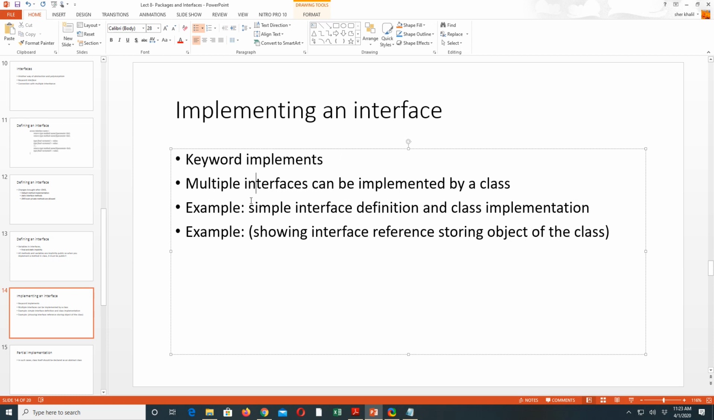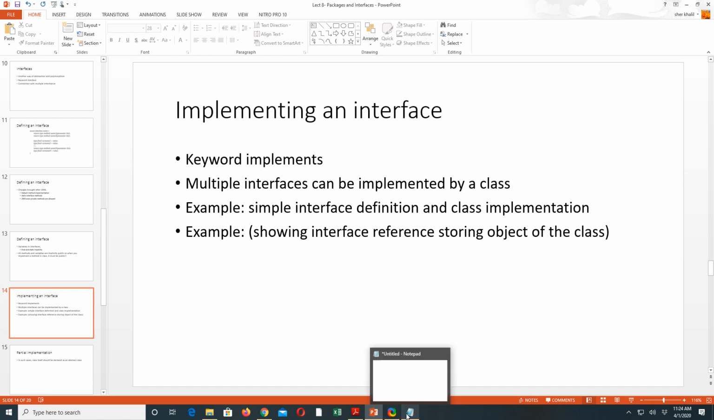Now, implementing an interface is done by the keyword implements. We'll see it. Multiple interfaces can be implemented by a class. As I told you earlier, a class cannot inherit from multiple classes, but a class can implement multiple interfaces. You will get this whole idea by seeing an example. So let us see a simple interface definition and see how a class implements that interface. Remember, when you declare an interface to be public, you will have to save that interface inside a file with the name of the interface.